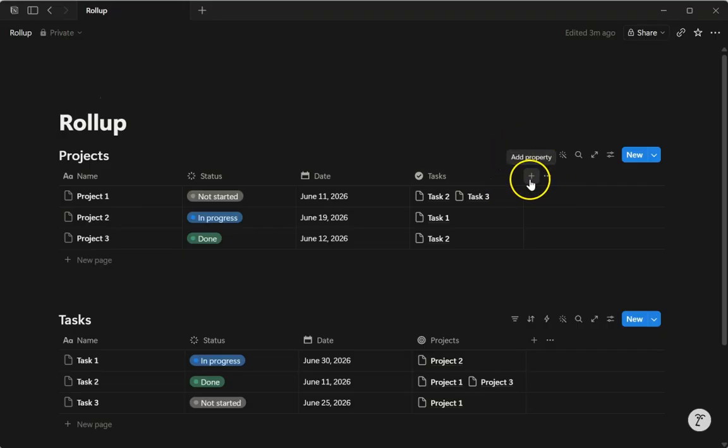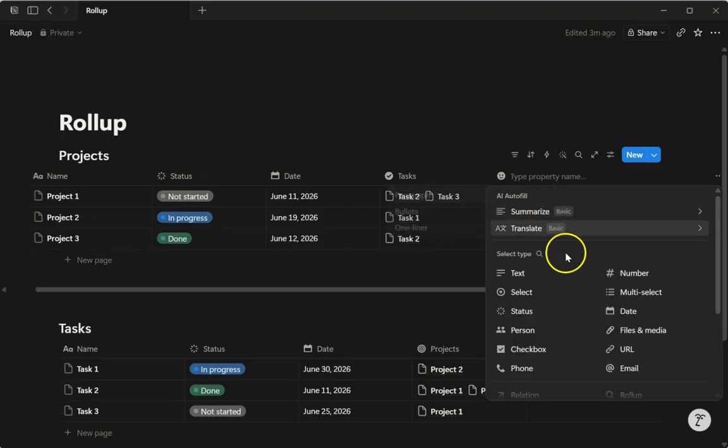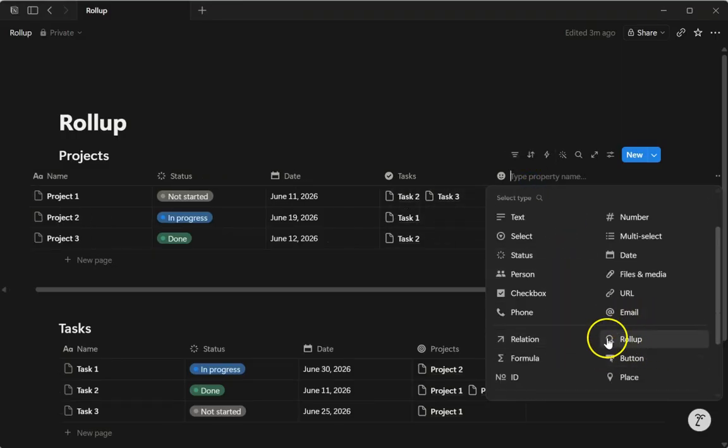What I'll do is go ahead and click here to add a property. And we'll go down here and click on rollup.